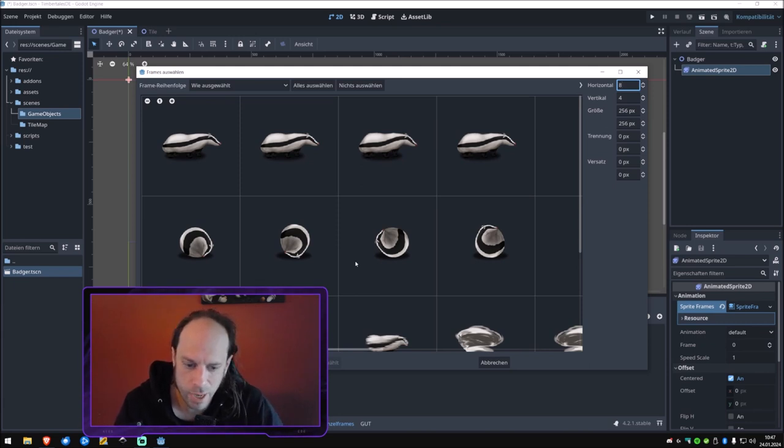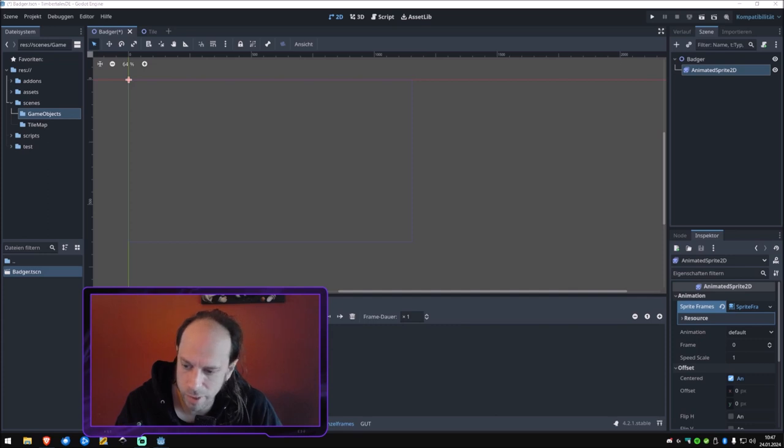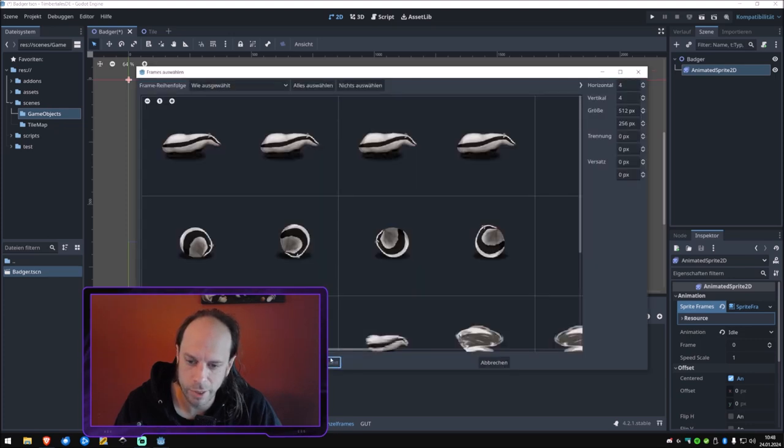What we need to create now is we go back and we say we have first our animations. What we have first is the idle animation. What we have second is the move animation. And what we have third is the attack animation. So let us start with the idle. It's the first row in our sprite sheet. We open the sprite sheet. The sprite sheets all have a size of 256 by 256. It has 4 horizontal and 1 vertical.